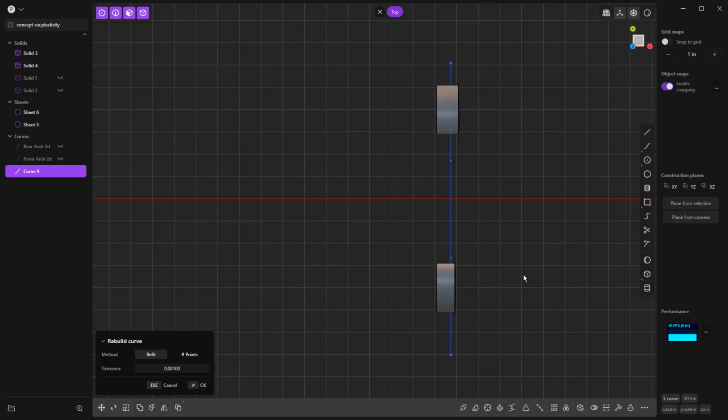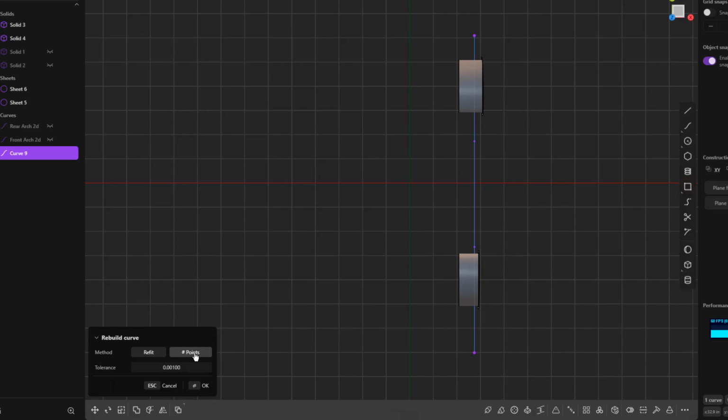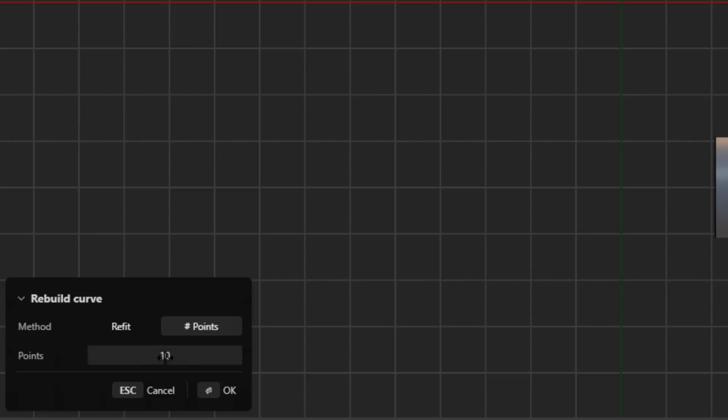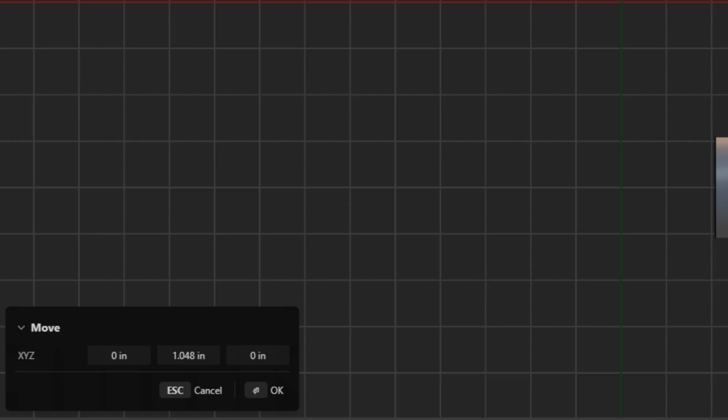When I rebuild it, because there's not much curvature here, I don't have those additional points in the middle. So instead of doing a refit with tolerance, I'm going to go to a number of points, and I'm going to change this to 6. Now, 6 will give me a few things. Now you've got a point here, and I've got a point here. I can take these and G and position them about where the wheel is. Remember that this is the lower portion of the body.